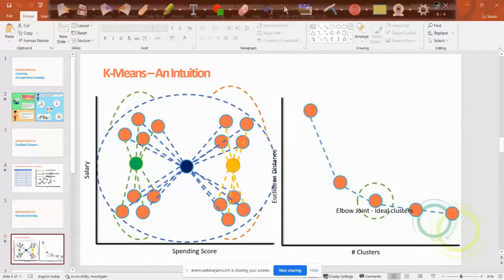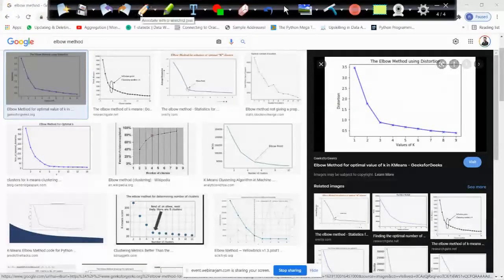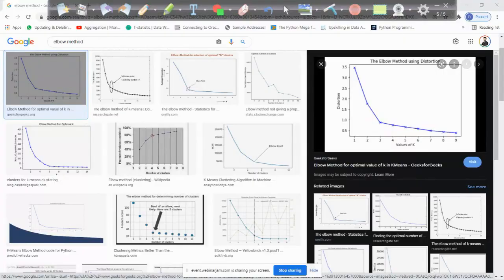It will generate a chart like this. You can see that it is generating a chart like this. And you can see here is the point. After that, the reduction in the distance is not much. So the ideal number of clusters will be 3. So that my machine is helping to decide how many clusters are the best number of clusters in my data set.